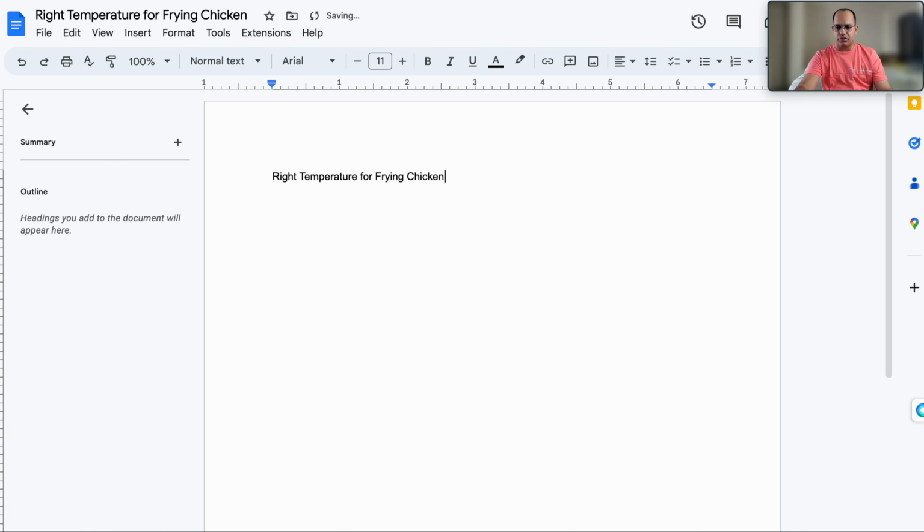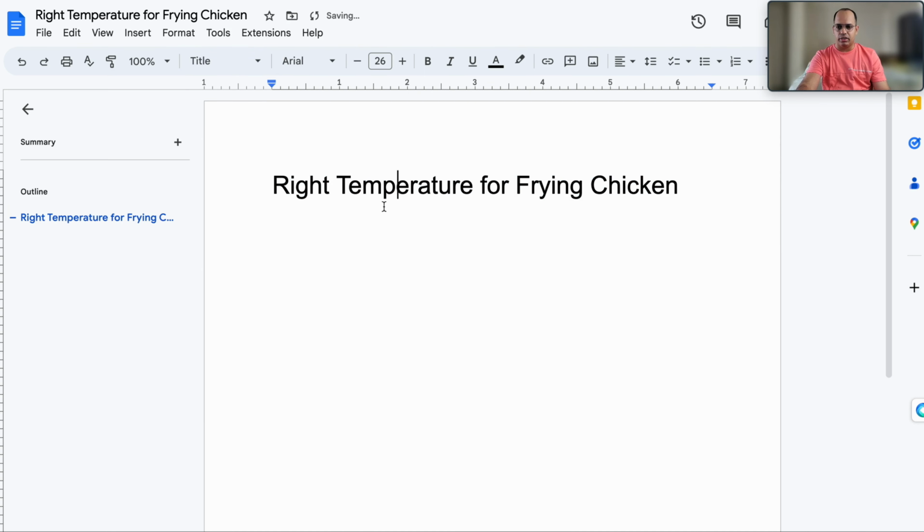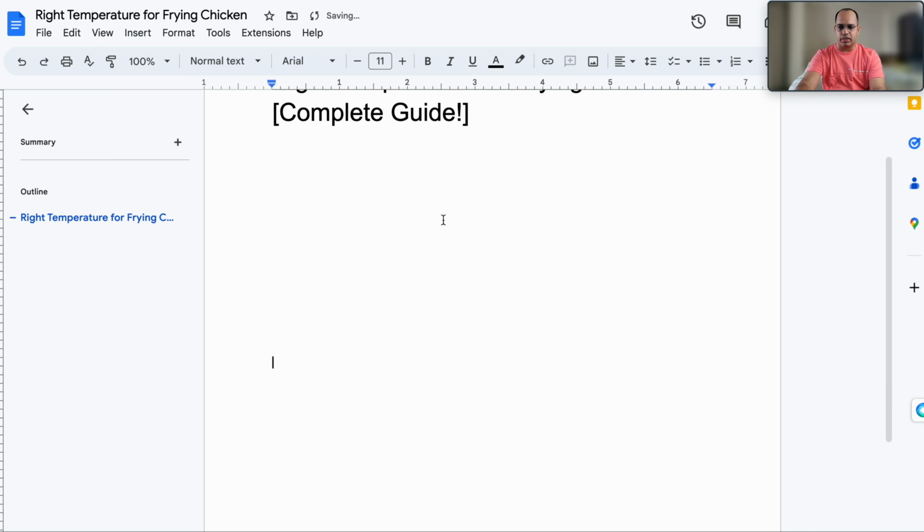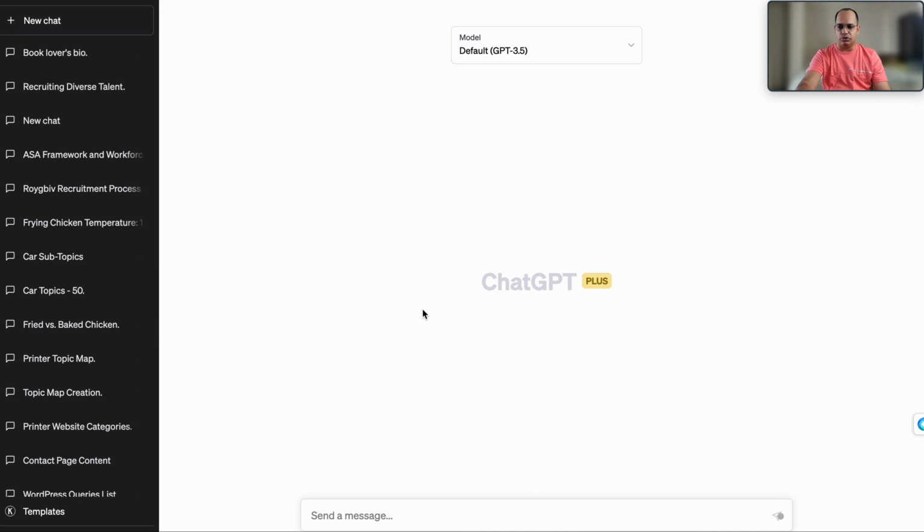So first, I'm just going to paste the topic over here, just make this title, just do a little bit of formatting. This can serve as our title. I'm just going to create some space and I'm just going to put in our outline over here. So I'm going to go back to ChatGPT. I'm going to start a new chat.